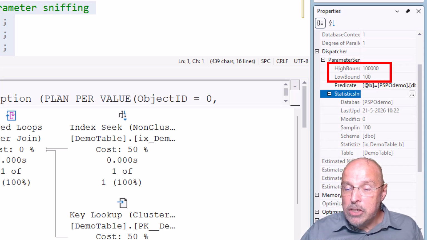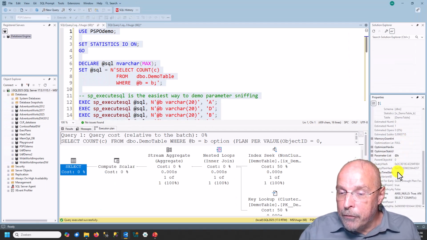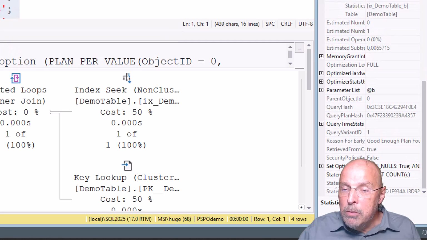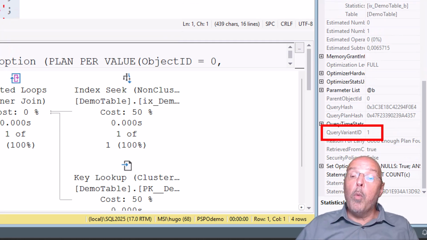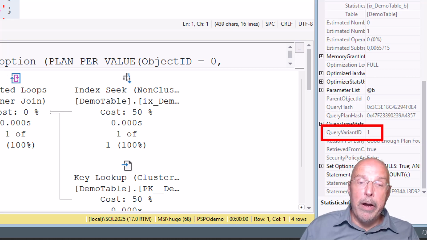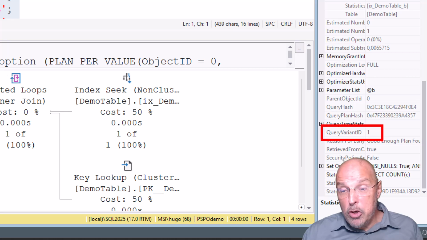Low is coded as 1 in the query variant. So if I scroll a bit further and zoom in again, you will see that SQL Server has identified this is query variant 1, the query variant for a low number of rows that qualify. There is no execution plan for query variant ID 1 yet.